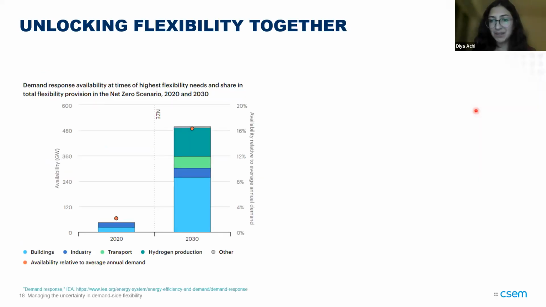And so now what? We have a complete solution that can manage the flexibility of different assets and their uncertainty. And we have tested in real life and in simulation the different features and the deployment. We are now looking to expand that solution. So we see that the contracted demand response capacity will only increase until 2030 and probably after as well. And we are looking to be part of that change.